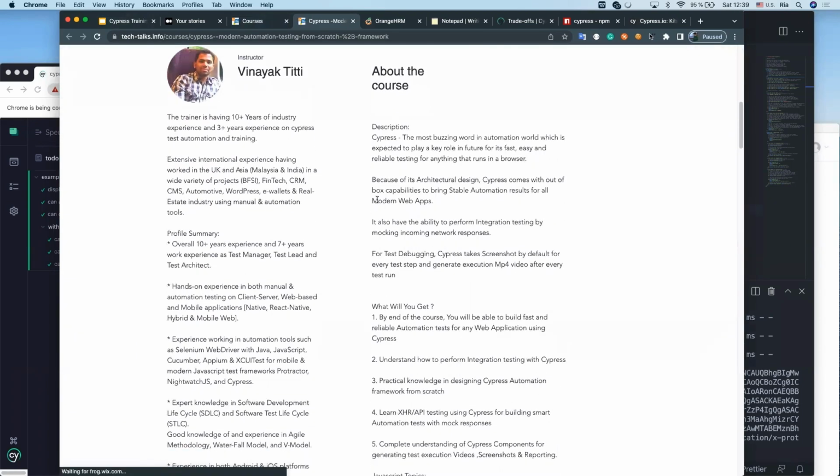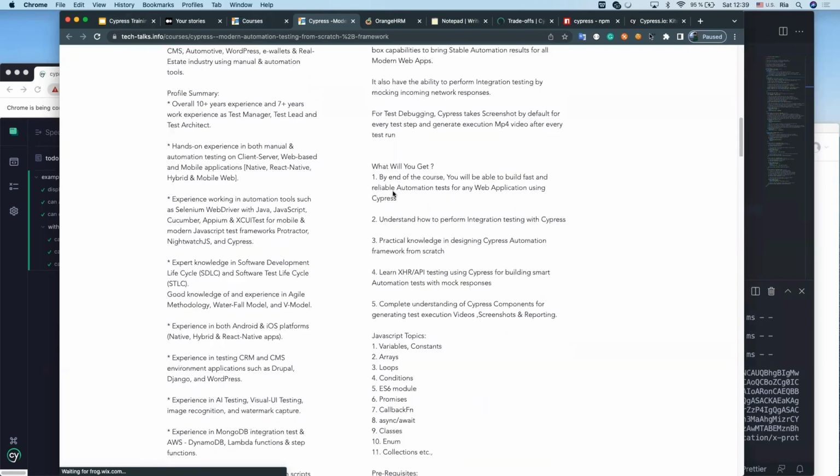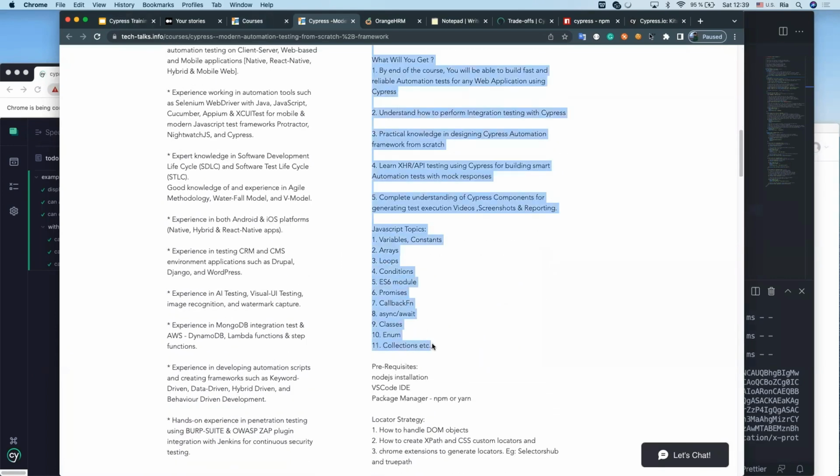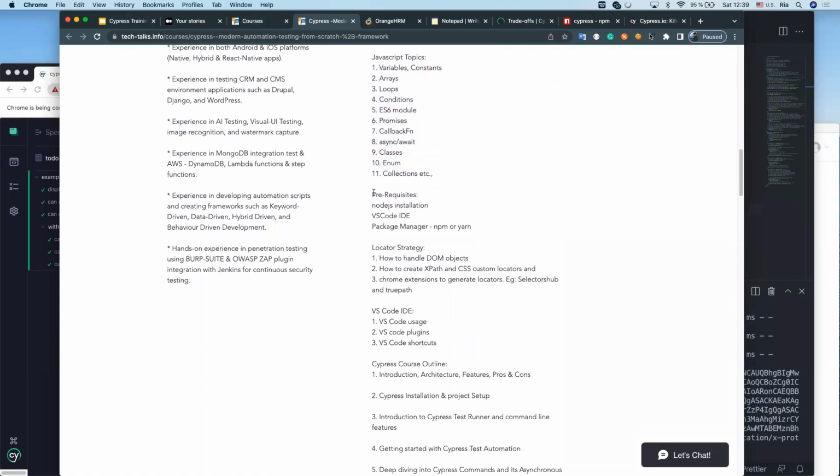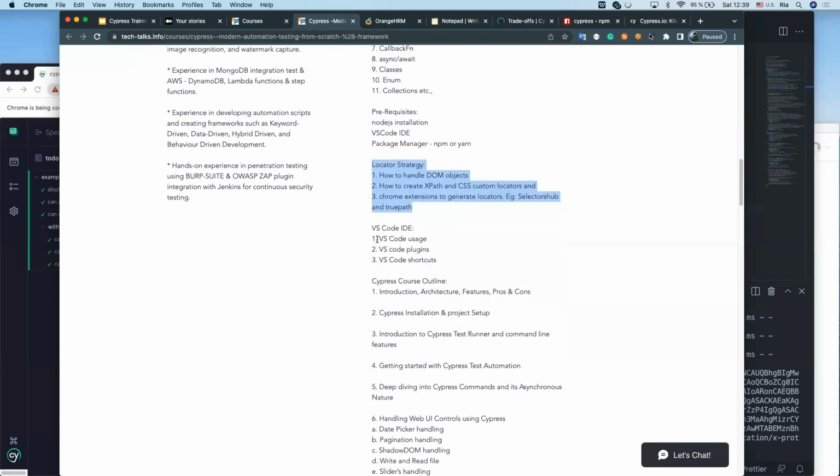Okay, for time being, I'll be showing the course outline. Here you can see. First, I'll be starting with JavaScript, because for those who are new to JavaScript or TypeScript, I'll be covering all the advanced topics of JavaScript. Then I'll start with the prerequisites and locator strategy. I'll be covering two different types of locator strategies, and VS Code IDE usage, plugins, shortcuts.